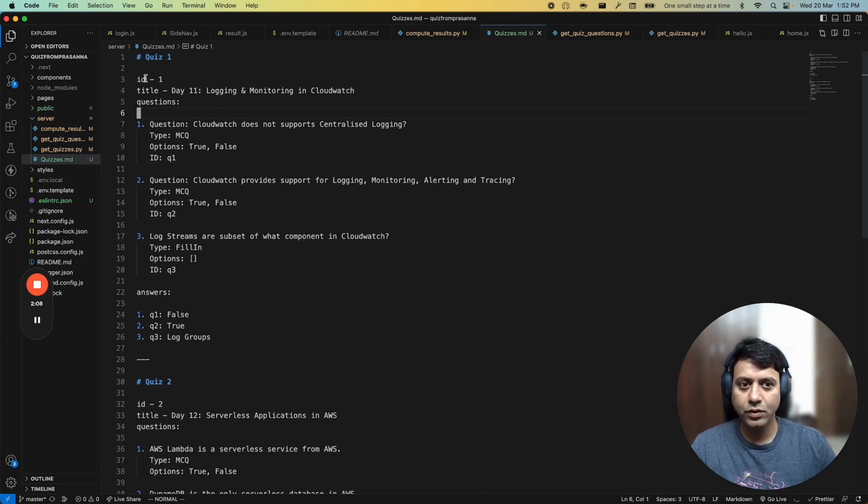So just to give you the understanding of what data it is going to be, for the quizzes table, the ID is going to be 1 and the title is going to be day 11 logging and monitoring. So these are the 3 questions which we are going to have. CloudWatch does not support centralized logging and the options are true or false. It's a multi-choice question. The next one is CloudWatch provides support for logging, monitoring, alerting and tracing. Log streams are subset of what component in CloudWatch? So log streams are subset of log groups.